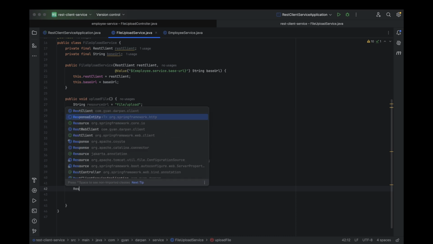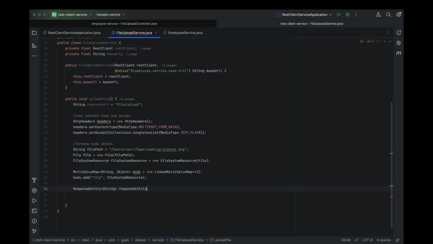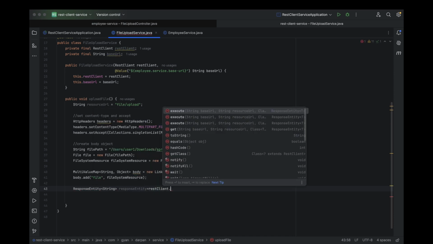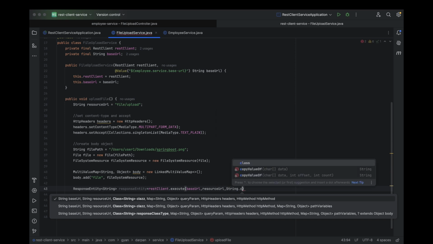Alright, now comes the exciting part, actually sending our file to the server. We'll do this using the execute method from our custom REST-Client class. Remember, I walked you through this earlier in the video. Base URL is where our server lives. Resource URL points to the exact endpoint for uploading. String.class tells the client, hey, I'm expecting a plain text response back.